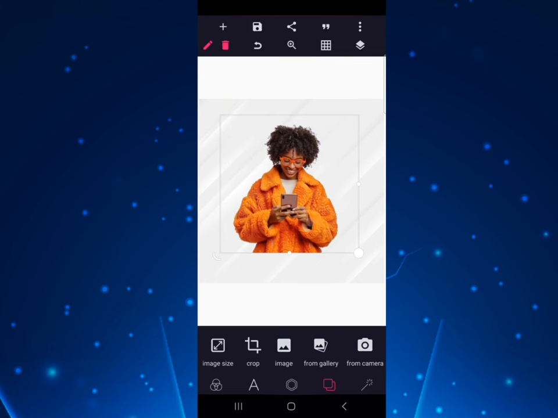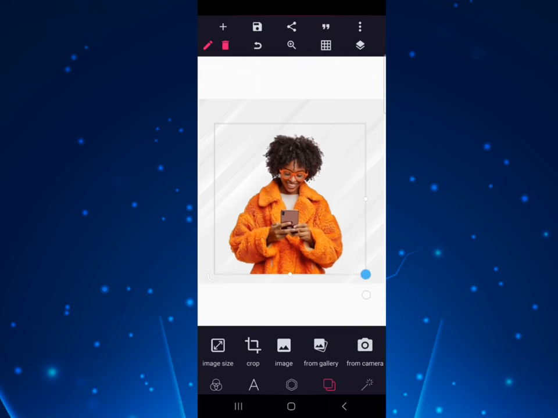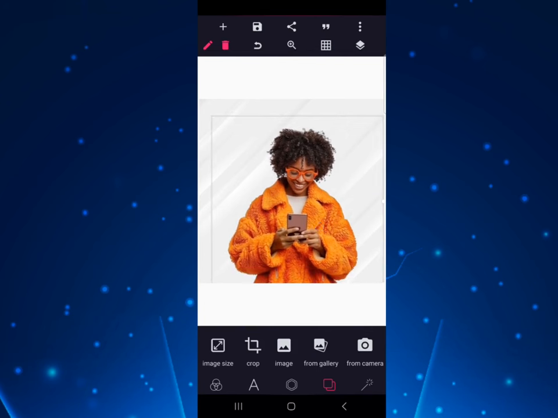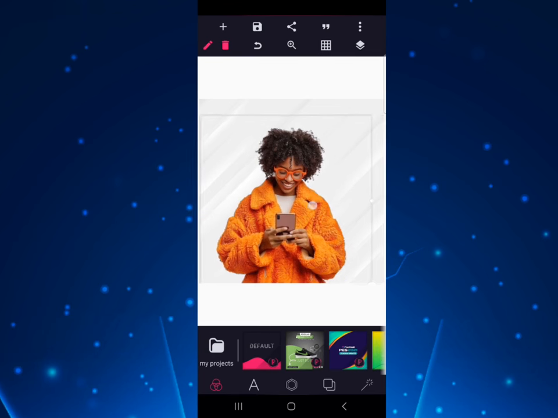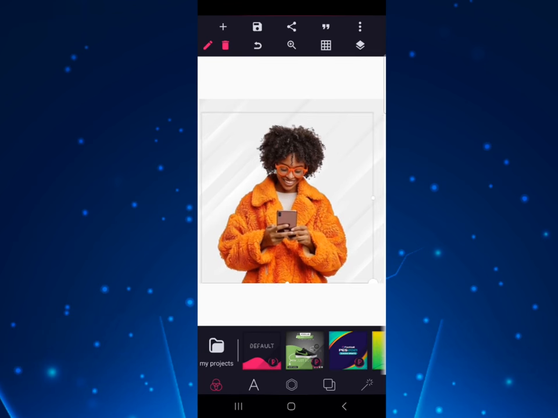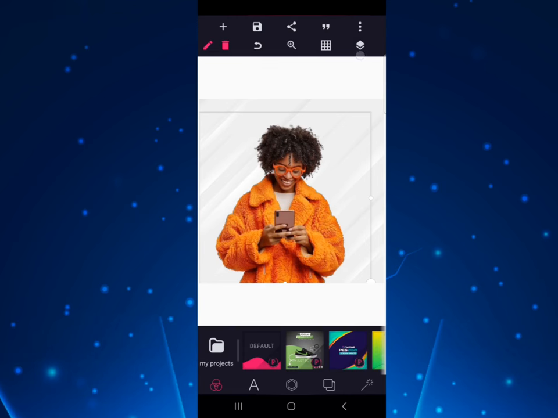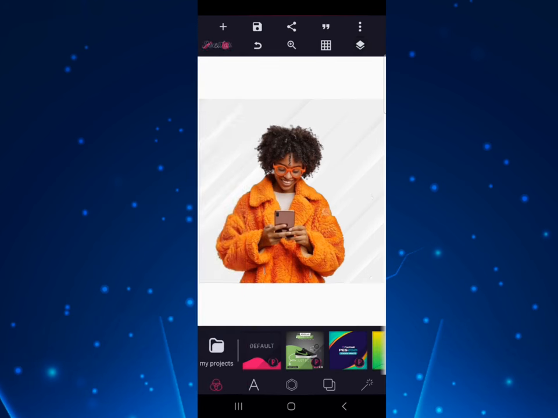Let me expand it now. Now I add a text. Now go there and lock it. We lock it in the layer panel. So you can see move view and add the text.